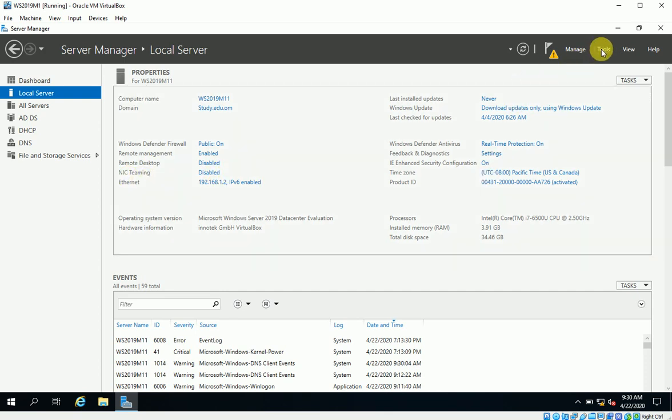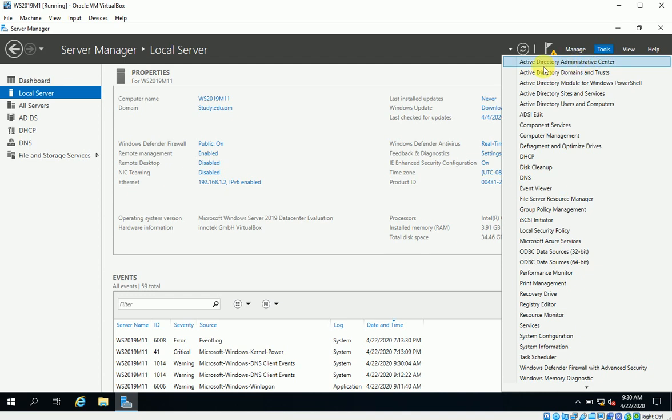So we go to tools here, and you see now we have a few options: Active Directory Administrative Center, Domains and Trusts, Modules for Windows PowerShell, Sites and Services, Users and Computers. And then we also have DHCP, we have DNS, and then we have FSRM, which is File Server Resource Manager. So these are the 4 roles which we have installed now. It has already appeared here. So now we need to configure it.